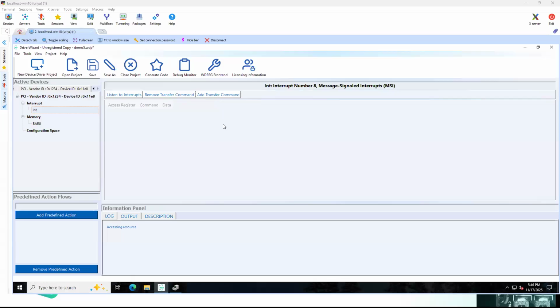So let's say I want something to happen after an interrupt occurs. I can add a transfer command. It will appear here, some kind of read or write somewhere, like an acknowledgement. And when the interrupt is raised, the wizard will actually do that transfer command. And again, it will also be generated in your code afterwards. So that's, again, a very nice way to avoid actually writing code. It's just adding these transfer commands or removing them if you want to remove something from the list.